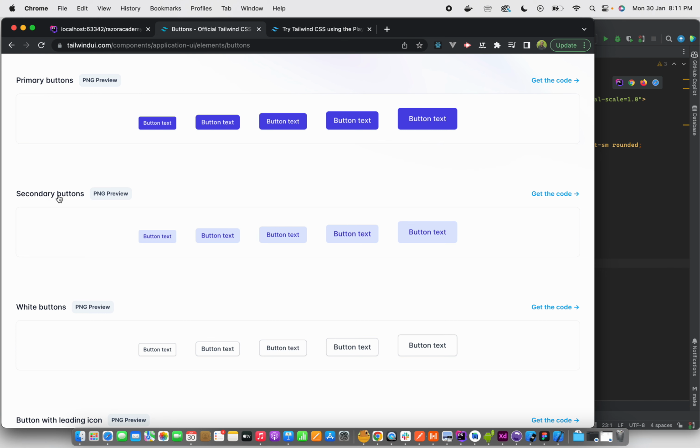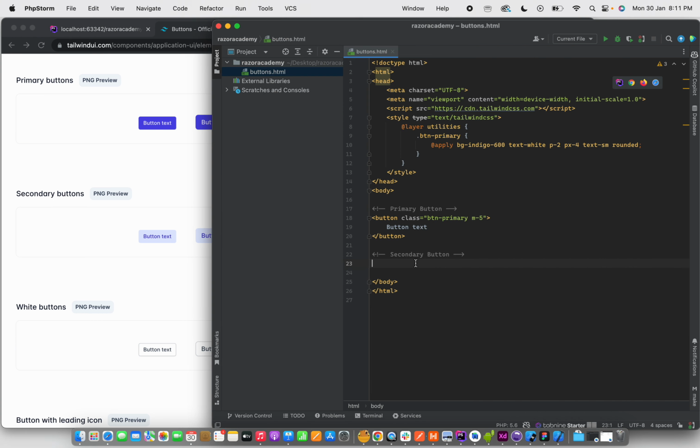Alright, so let's define our next class. We want to create a secondary button. So let's just copy this.